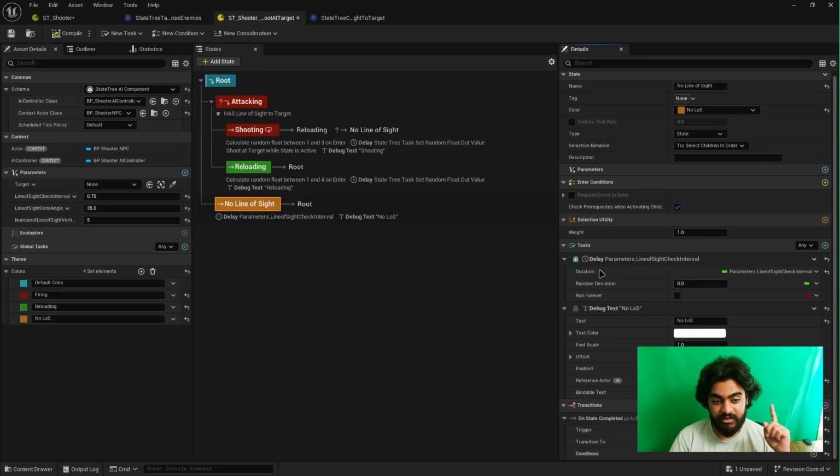And now what it's doing, and here's the interesting part, if we're in no line of sight, we're delaying for a little bit, the line of sight check interval. This is to ensure that we're not checking every single game frame. But after this is done, we're going back to the root, and if we still don't have line of sight, it'll just keep running this continuously.